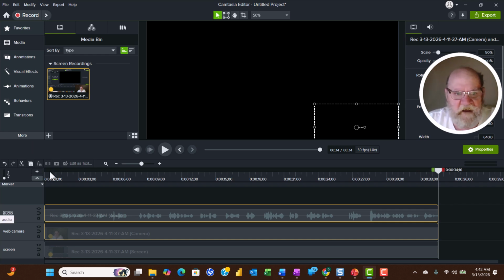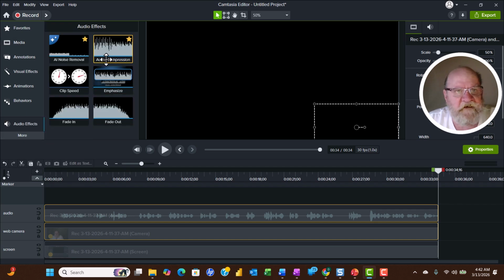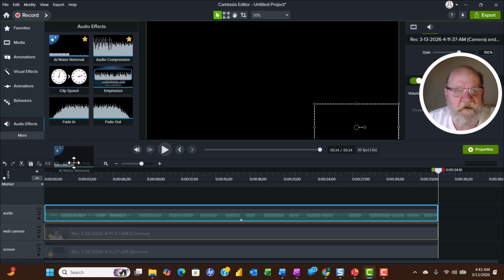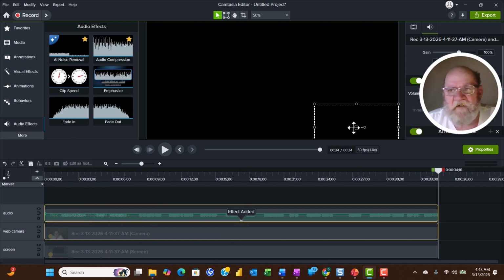So anyway, that helps out pretty drastically for me. And then I do something else, if I can find it. Audio effects, there it is. Then I'll drag audio compression down into the audio track, and then I'll drag AI noise removal. And that really helps out.